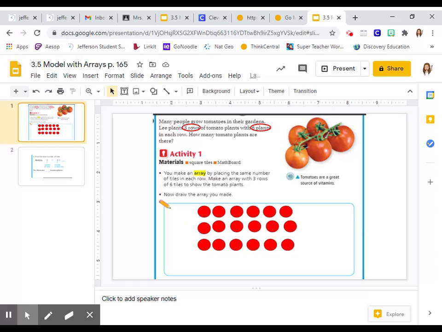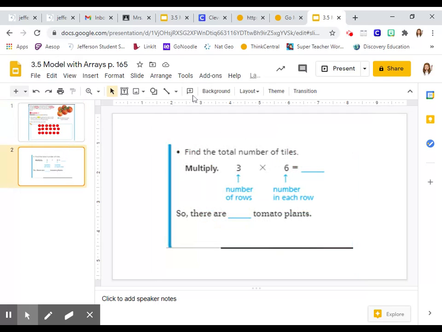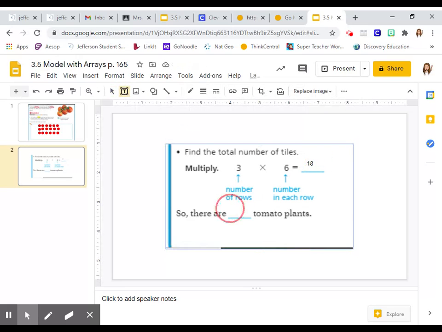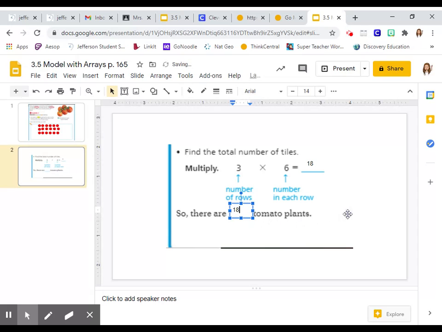So to do 3 times 6, I'm going to count 6, 12, 18. So there are 18 counters in my array, which means there are 18 tomato plants. So I'm going to fill this in here and say that there are 3 times 6 equals 18. So that means there are 18 tomato plants in the garden.